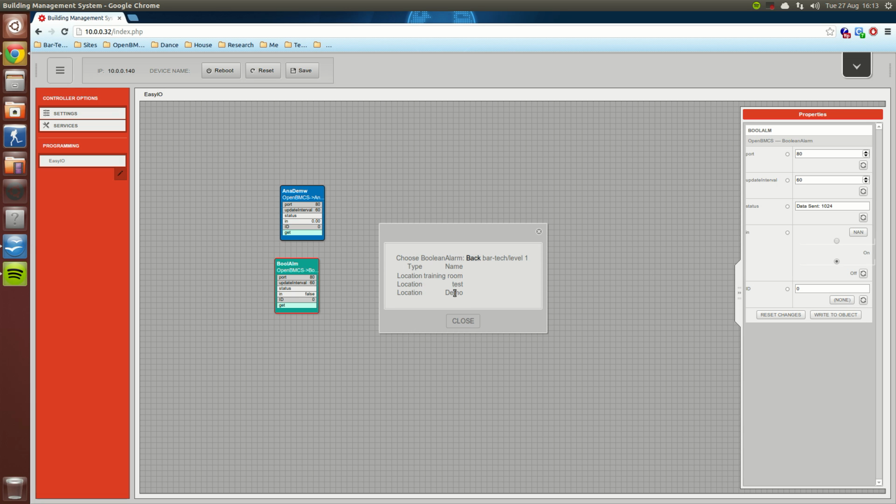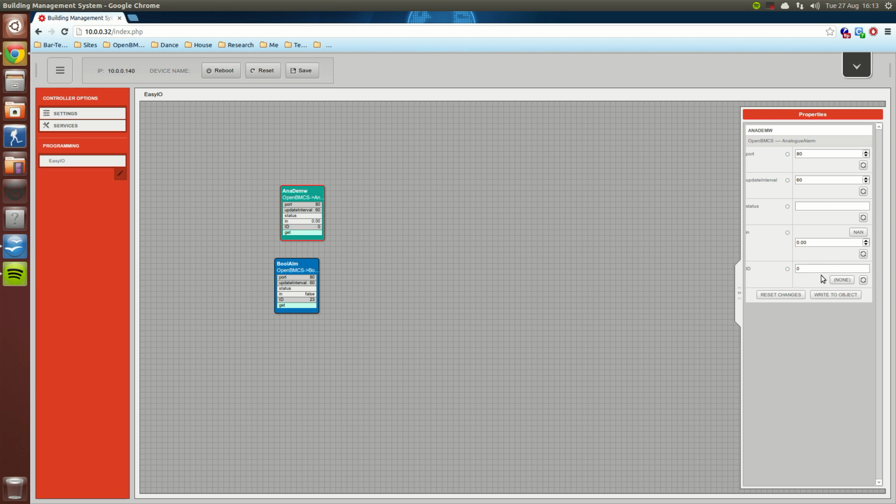Just like with every other point inside of the system, we do need to write. So if we go to analog, we're going to do the same thing. We're going to find that point and write that point. Okay, so now we've got both of those running, so we'll have a look. That one's off and that one's currently 0.